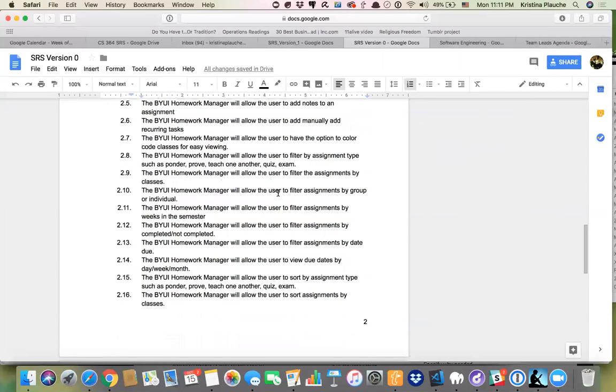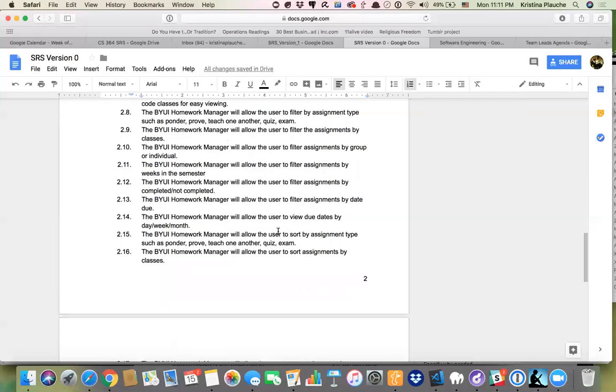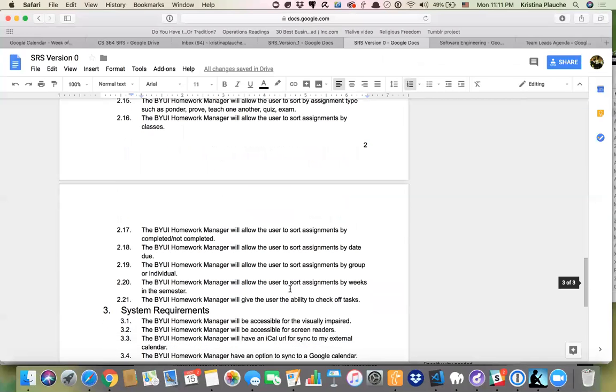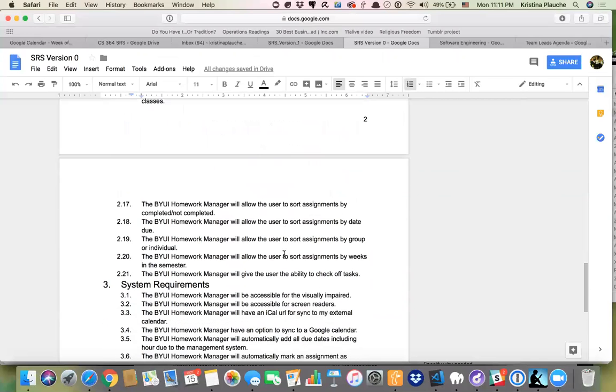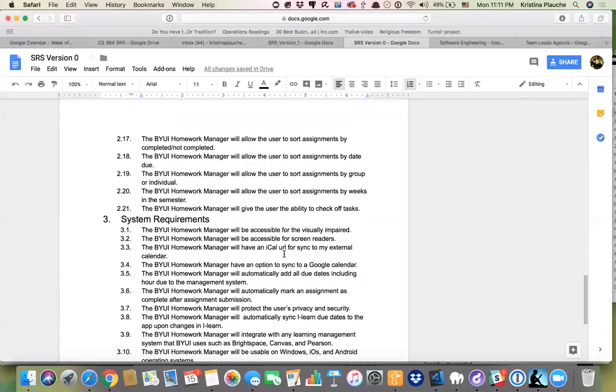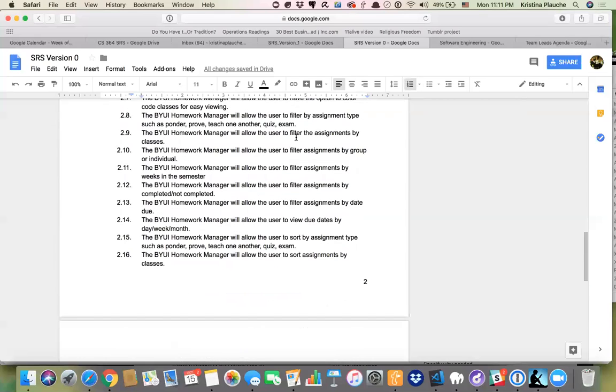Okay. So I think these are kind of quick. Filter assignments by the class, filter assignments by group or individual, by the semester, by completed, not completed, by date due, by view date, and then view them by the day, the week, the month. Sort by assignment type, we already said that. Oh, filter and sort. So actually these are all different. These are all a repeat. So you filter by all these things and you can sort by all these things. Right. I'm not sure if that's clear, the difference. Yeah. We can also define filter and sort to make the difference clear. Right. Yep. That's great.